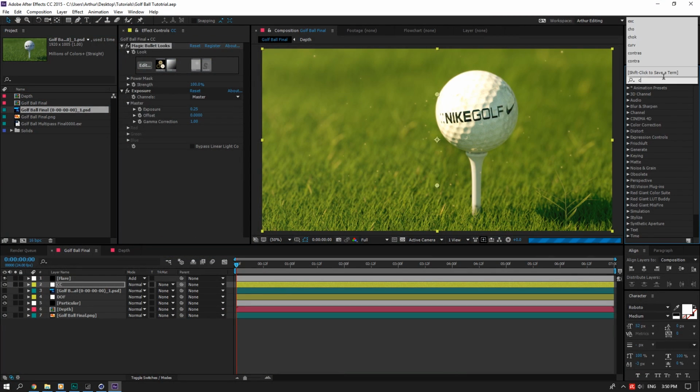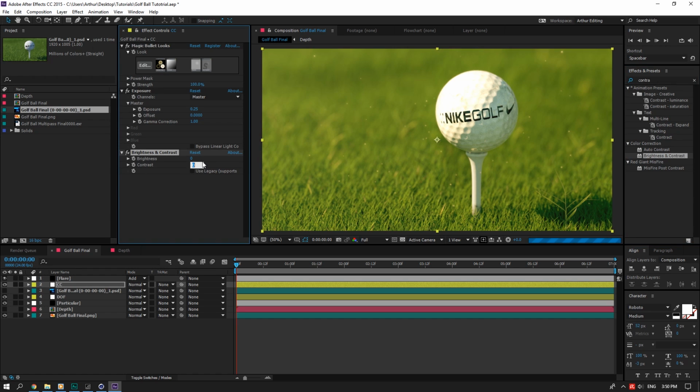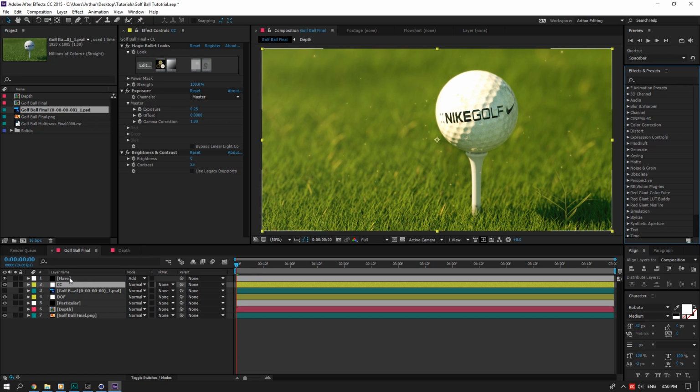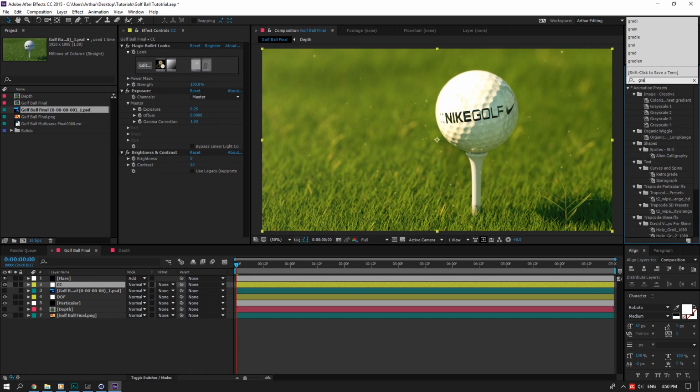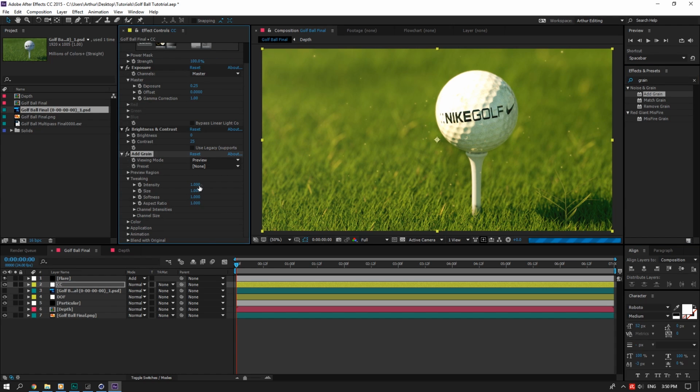So I want a bit of contrast, but I don't want these highlights to be so harsh. So I'm just going to go to 25. Okay, I guess that's all right. And if you want, you can also add some grain. That's what I did in my original project. I just went into that. And then I'll probably make this 0.5. Let's just see.